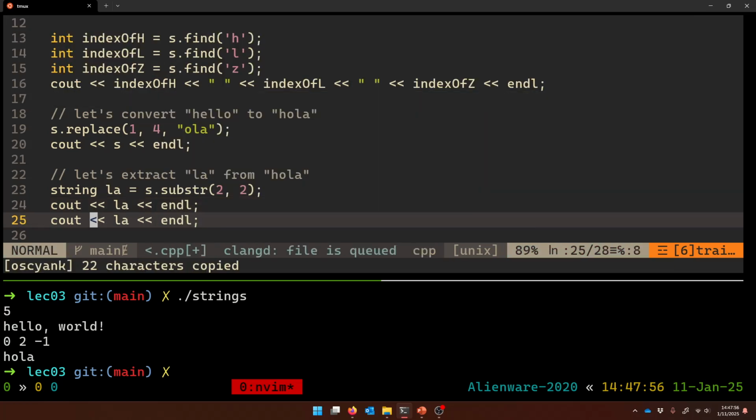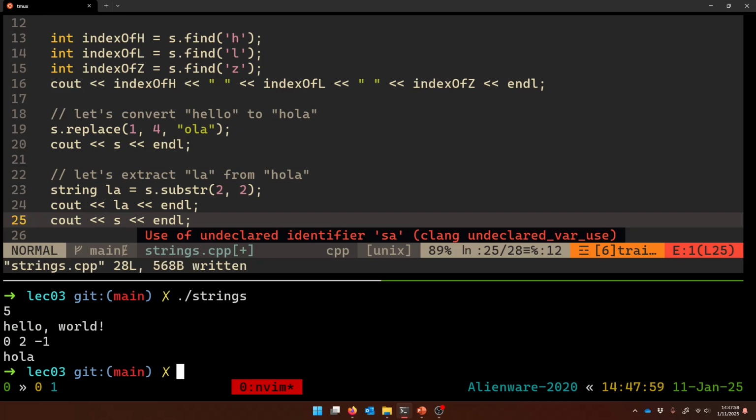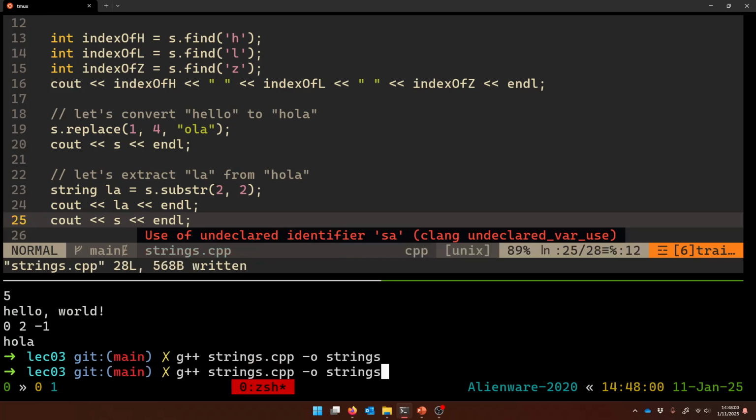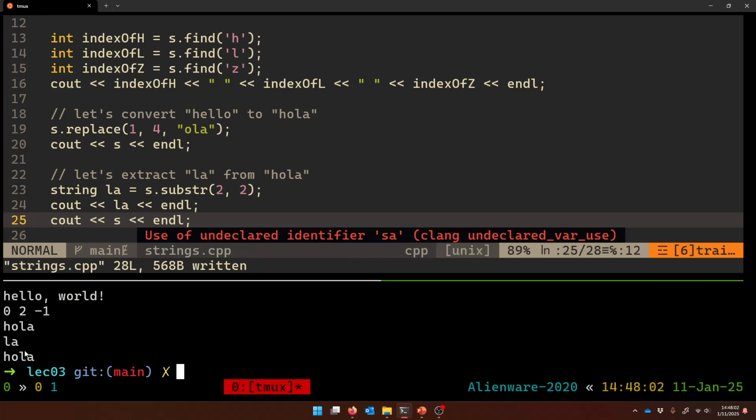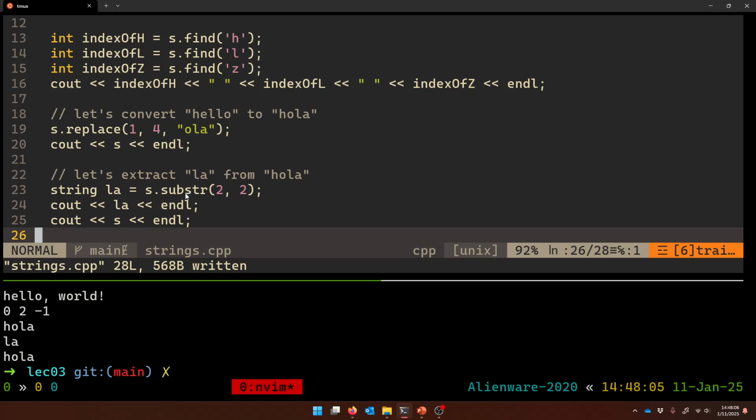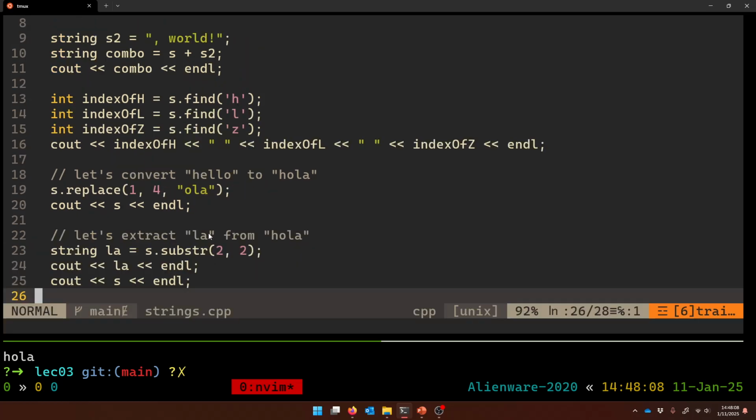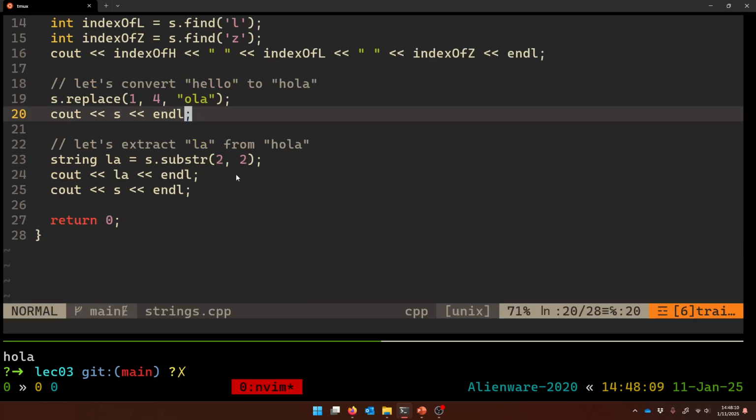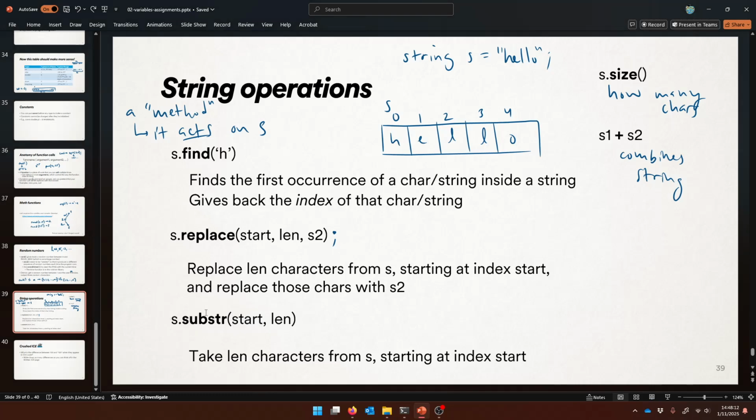All right, and that does not mess with s. So s is still there, did not change. So there's my la, and it kept s intact. Okay, beautiful. So that's some string operations that are very useful, and you will need them one day.